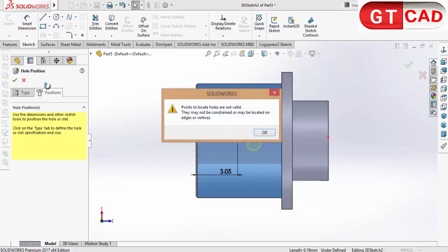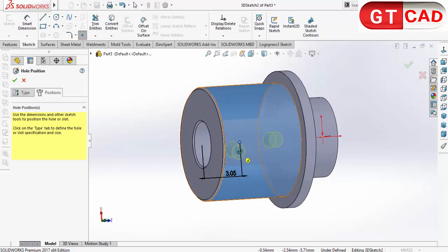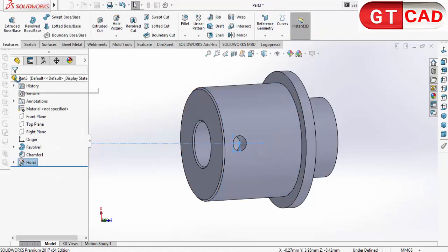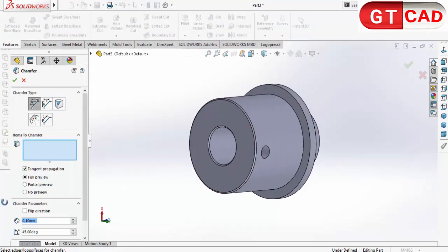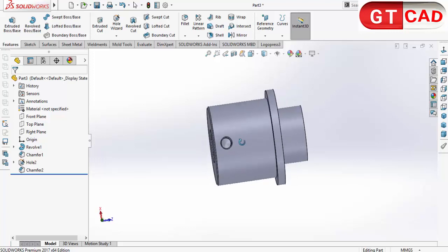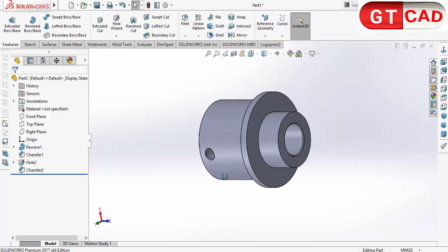And edge again. It's fork. Go to the chamfer, use a 0.1 value. Okay, the second component is finished, and let's start the third component.